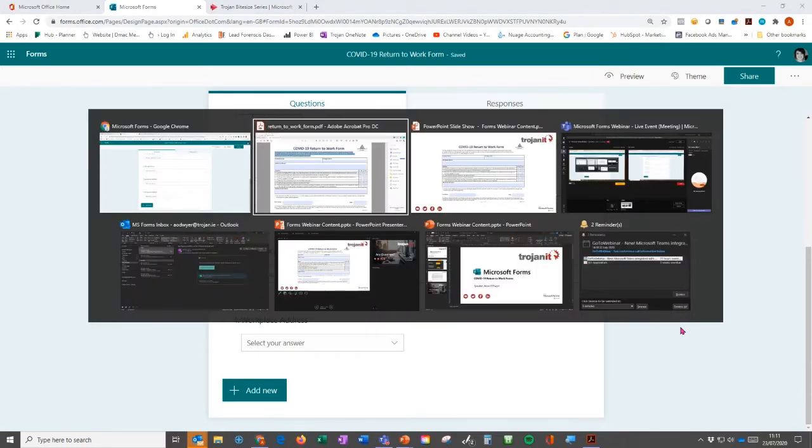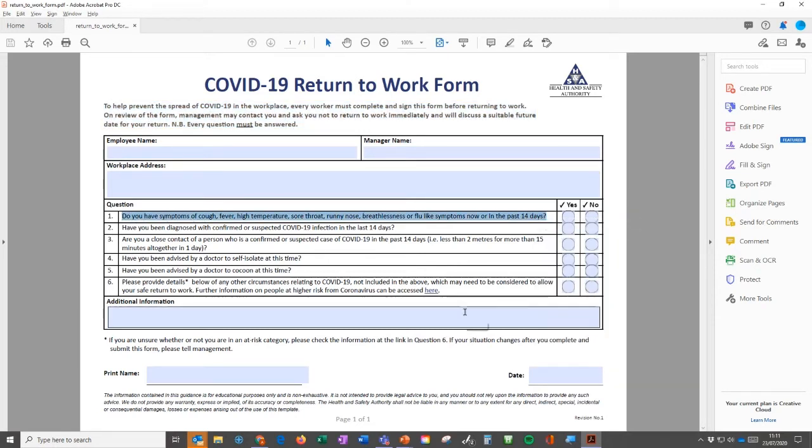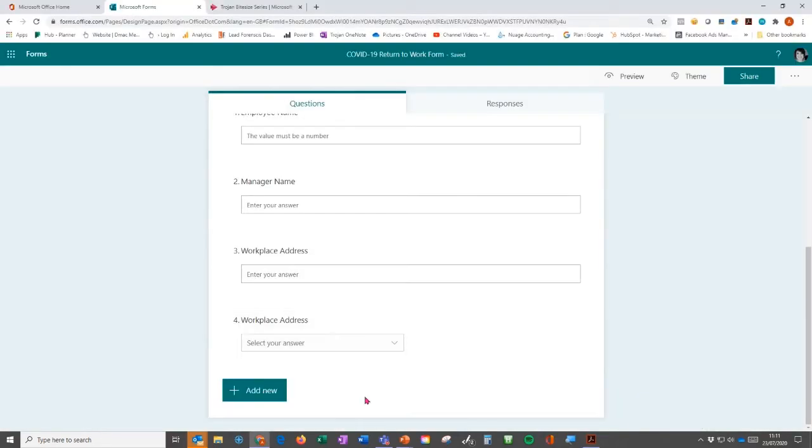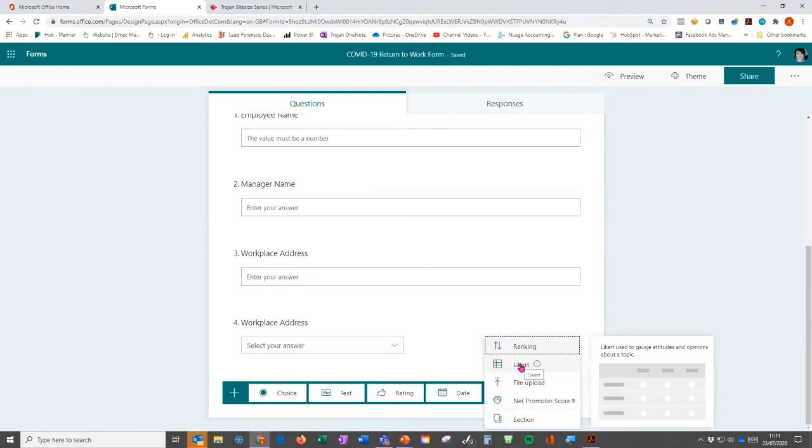I'm going to come back to my sample form here. And I can see that the next 6 questions all have a yes or a no option. So I could, if I wanted, add each of these questions in individually into the form. But instead, I'm going to use the Likert type question. So I'm going to copy the first one here. I'm going to come back to my form. I'm going to add a new question, but this time I'm going to select a Likert.